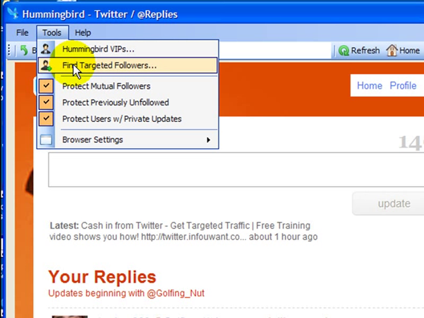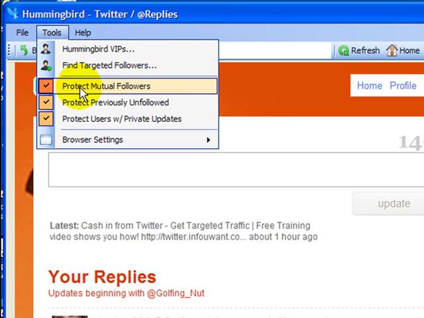Find targeted followers, we're actually going to do this. This is where we're going to use the Twitter tools to help us find people that we're going to follow. Protecting mutual followers: with this checkbox on, anybody that we've been following that then follows us becomes our follower, if you will. When we run the process to remove followers that aren't following us, it will only remove the ones that aren't following us instead of all of them.